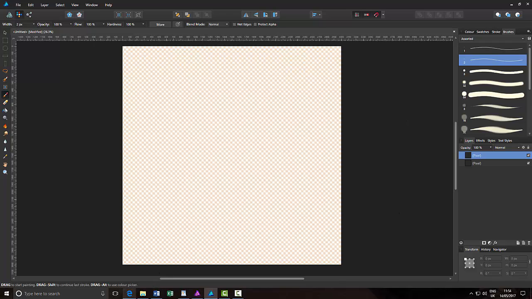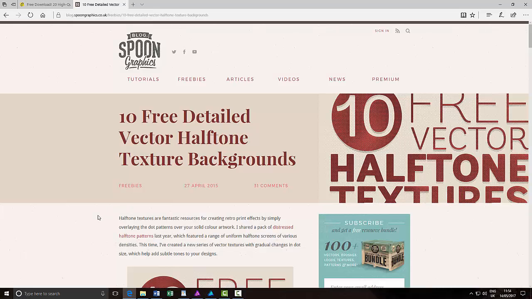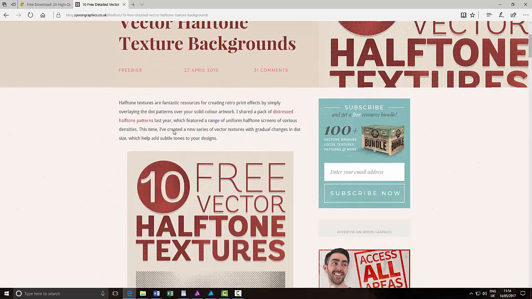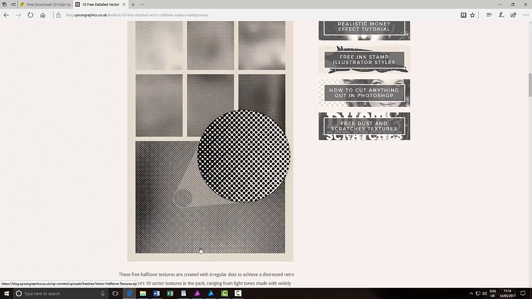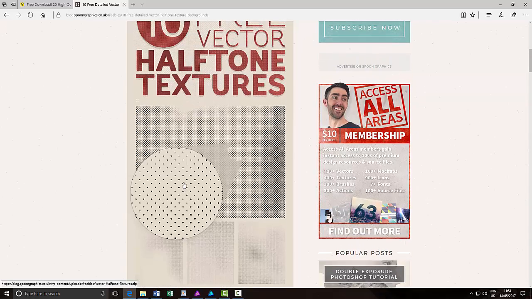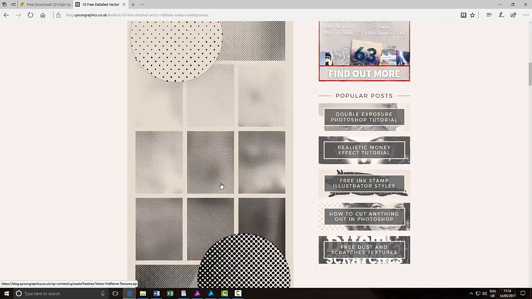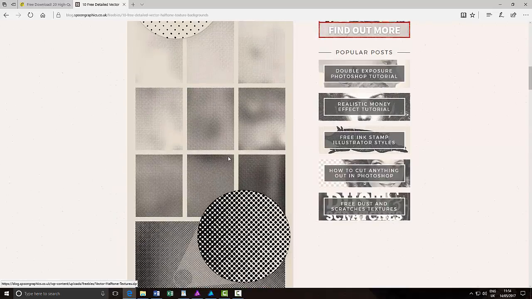Right, so moving on to the next free resource. This is from the blog.spoon graphics, and they're offering 10 free vector halftone textures, and it's basically these dots here, so you can make up a sort of pop art type image, and all you need to do is you come down to the bottom here, and then it's download the free vector halftones, and you can then download them.